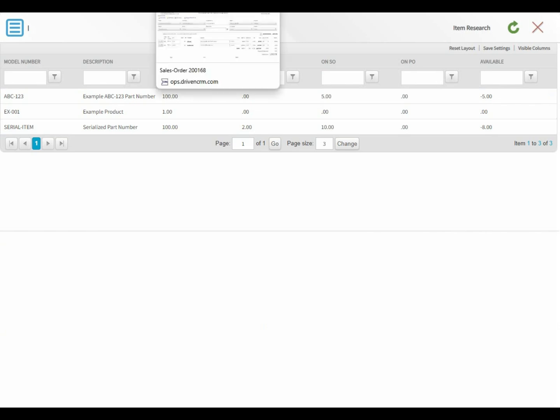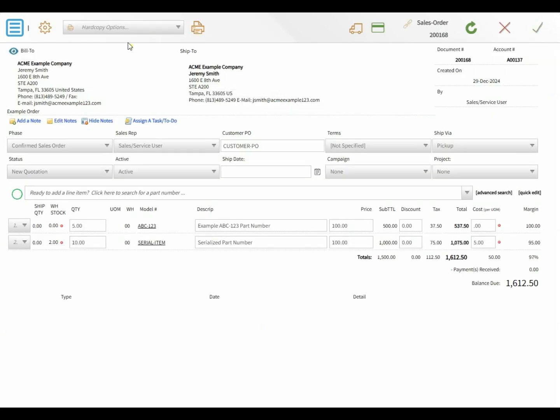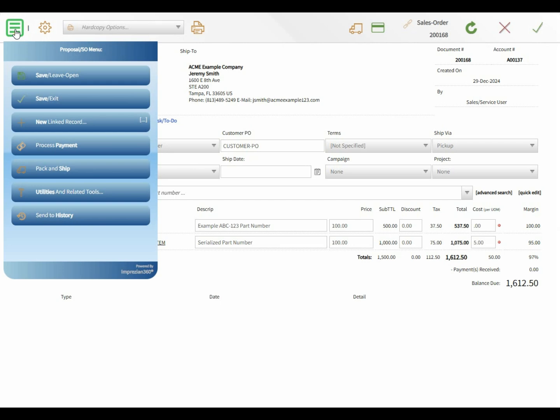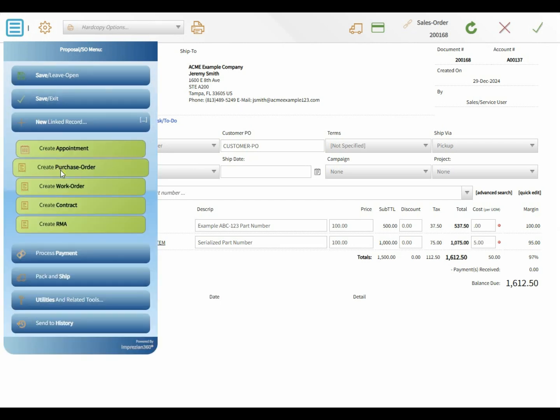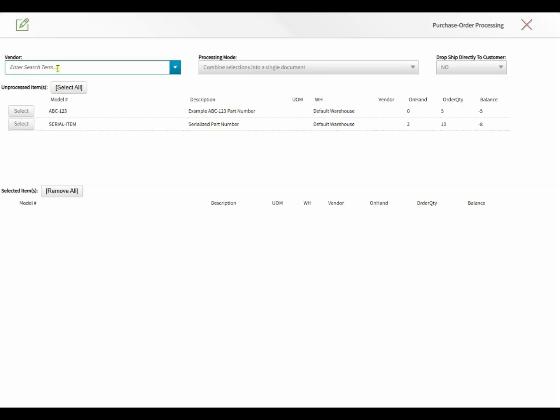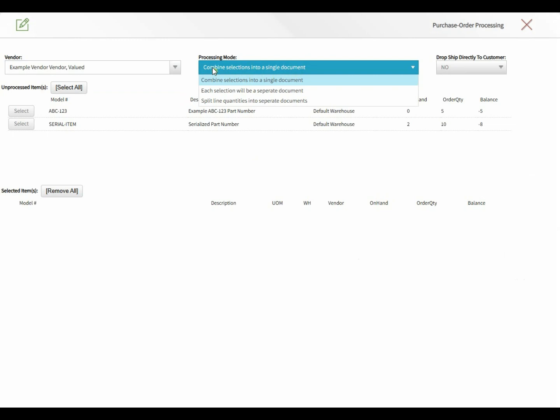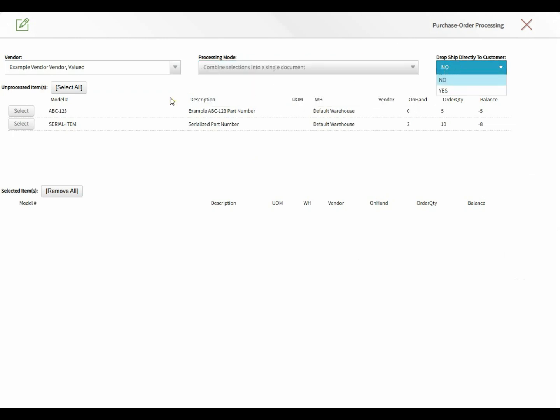So now we'll use that information to create a purchase order directly from within our sales order. To do that, we'll use the hamburger menu in our sales order and select New Linked Record, and then Create Purchase Order. A screen will display allowing us to choose our vendor, the processing mode, and whether we want to drop ship. The default processing mode of a single document will create one purchase order with all our selected items. You can also choose to break each item into a separate PO as shown here. The dropship option will copy the customer's shipping address to the purchase order.